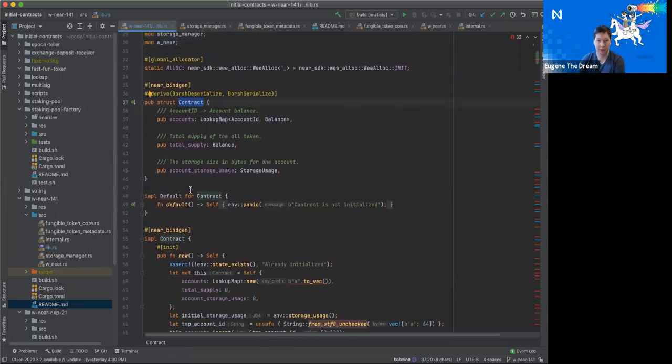So it uses the current live NEAR SDK, not the one that we'll publish. So it doesn't have the helper, for example, for panic on default. And it has three methods or three arguments.